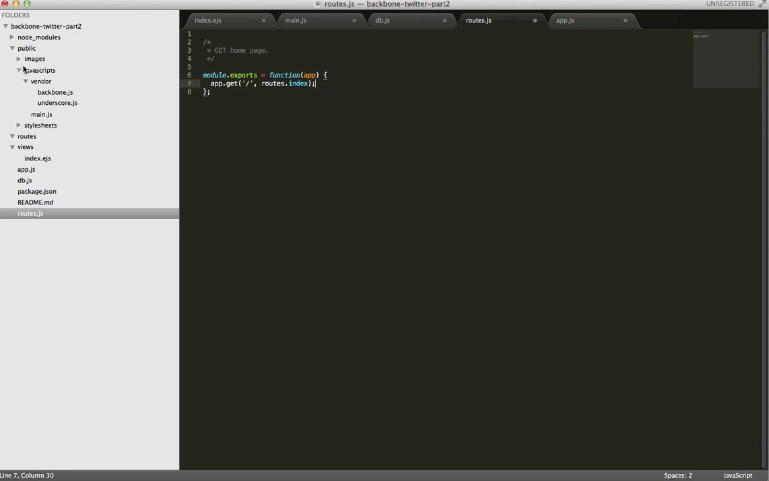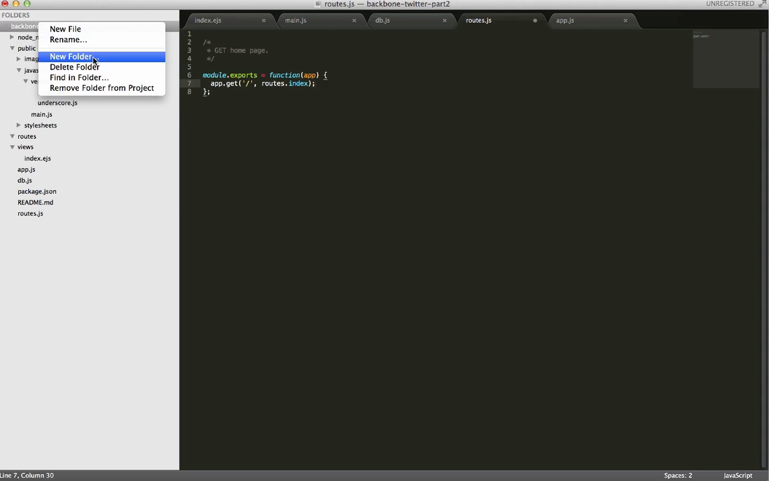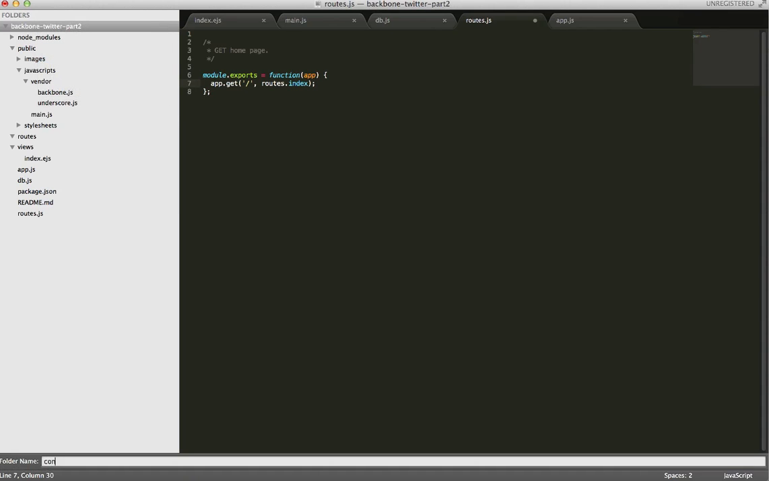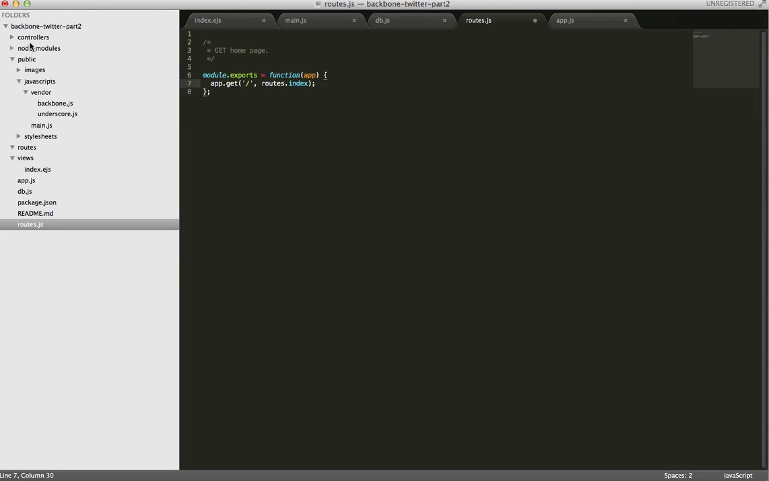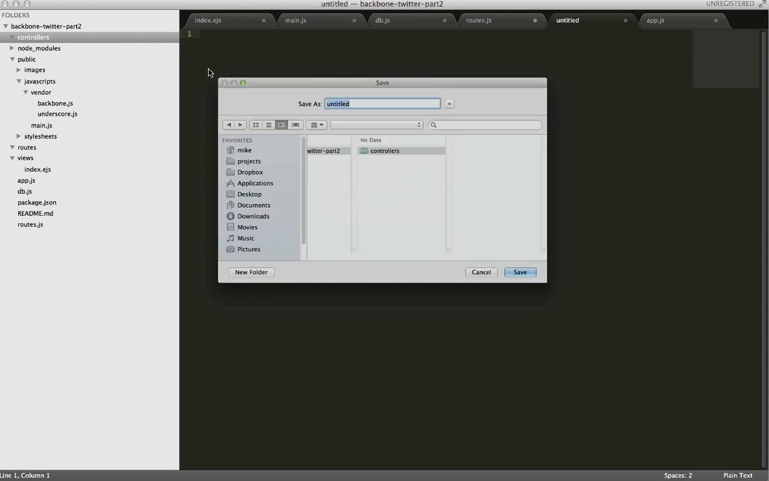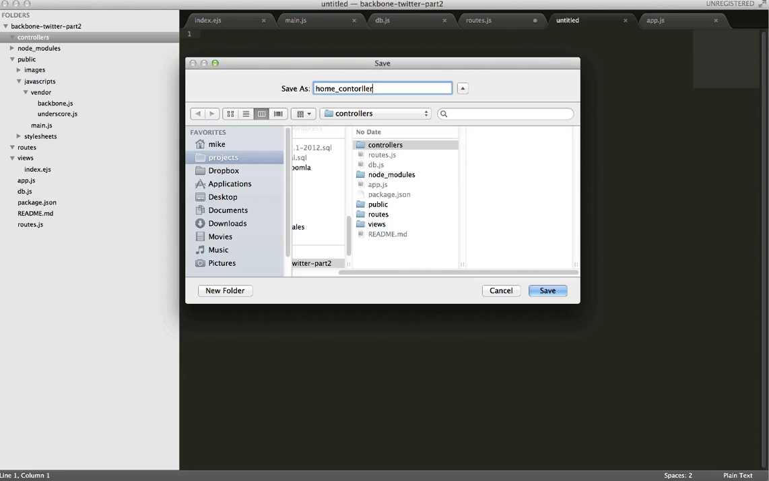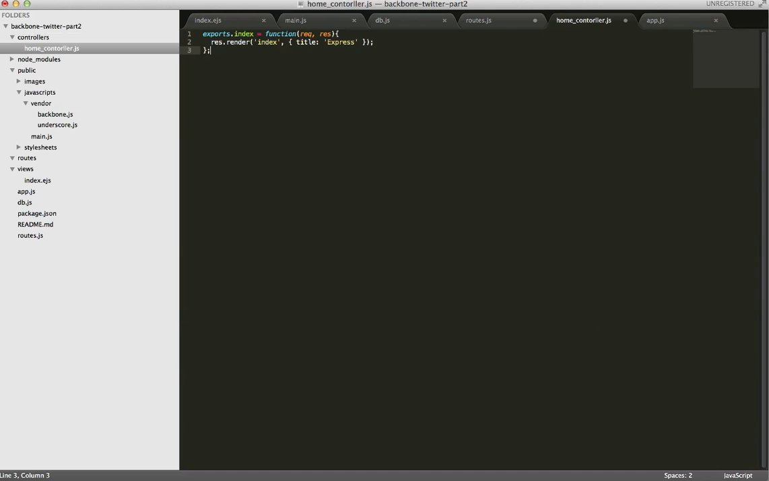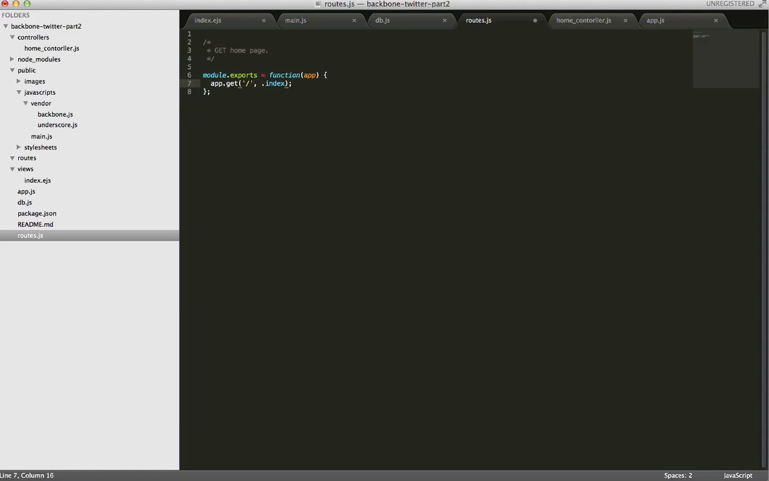So let's first create a new controller, home. As you can see, we don't have a controllers directory here, so we're going to first create that. So controllers, and under controllers, we're going to create the home controller. And we can just tweak this a little bit. Perfect. Okay, now we'll need to include our new controller. So let's call it home.index, and let's include our new home controller. There we go, just like that.